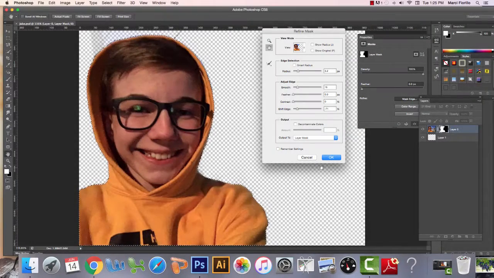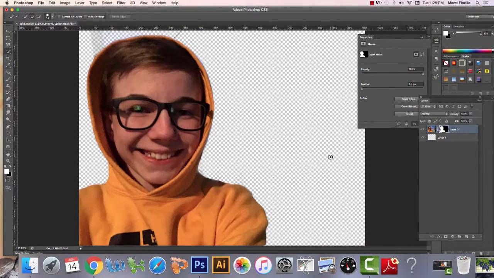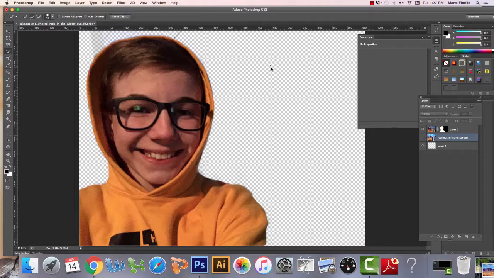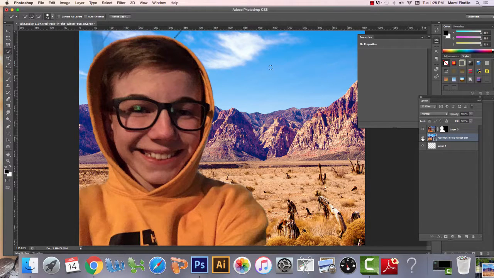When you're satisfied with the mask around your object, then you can click OK. And there we have our mask of Jake. So now we've taken Jake and selected him from his background, and we can insert a different background into the layer beneath him, as I've done here with a desert scene. And now Jake is not in New York City, but he's in the desert.